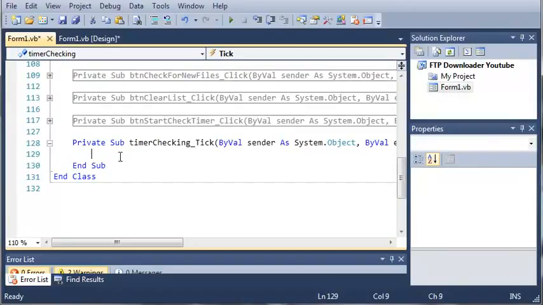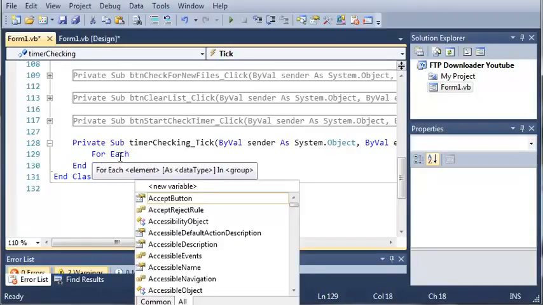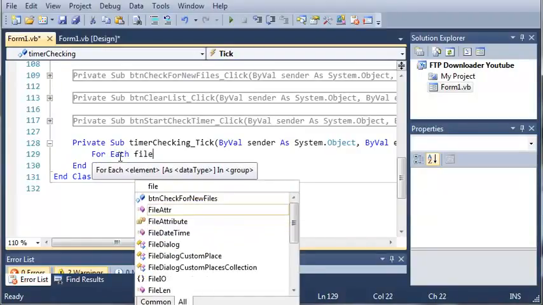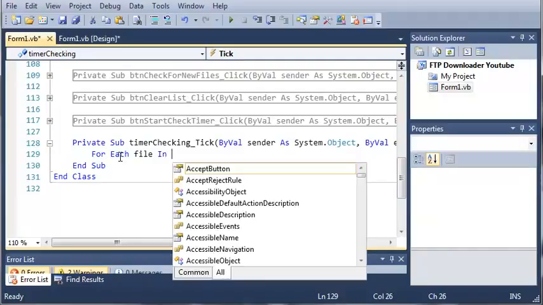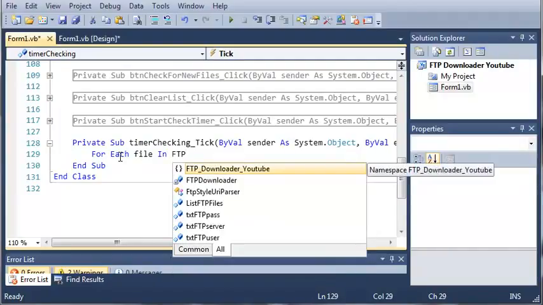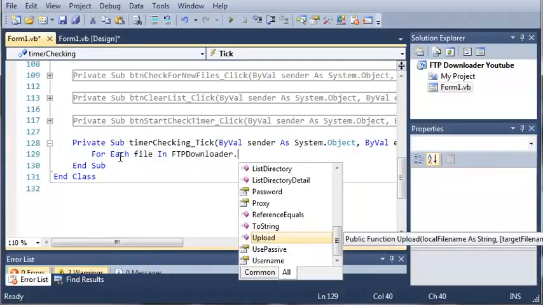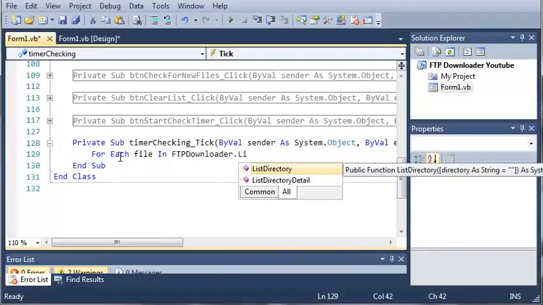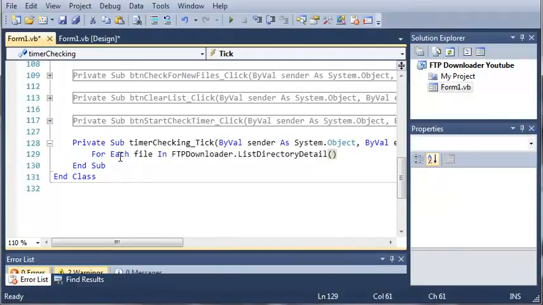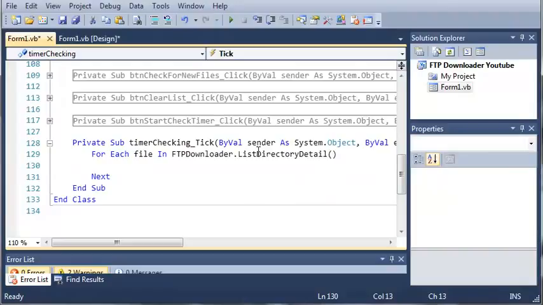So we'll double click on timer checking to open up the tick event for it, and what we're going to do is go through each file in the server directory and see if there's one that we don't already have. So we're going to type for each, and we'll do file in FTP downloader dot list directory detail. So for each of the files in there, what we want to do is check to see if we already have it. So we'll do this by using a simple if statement.